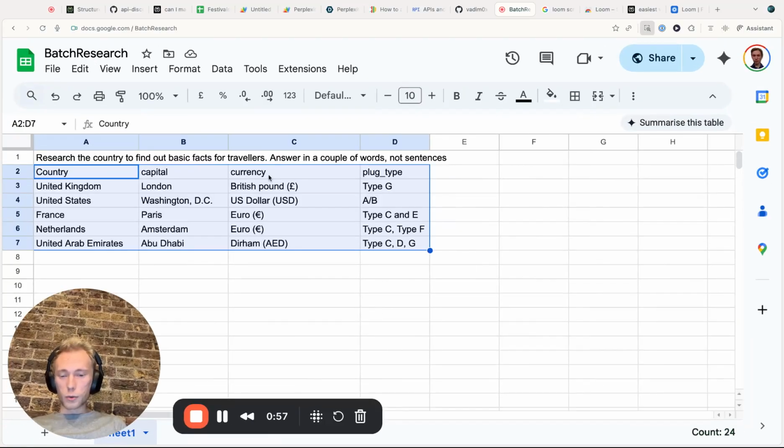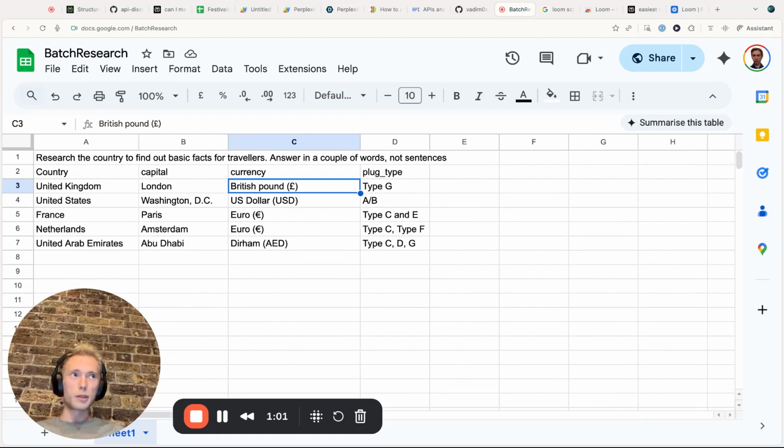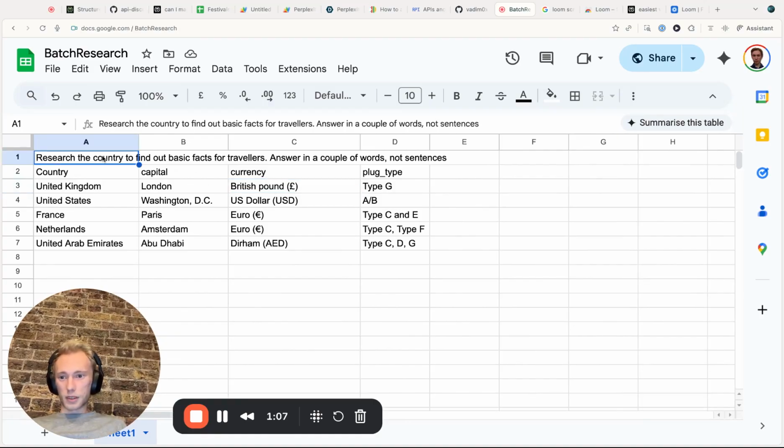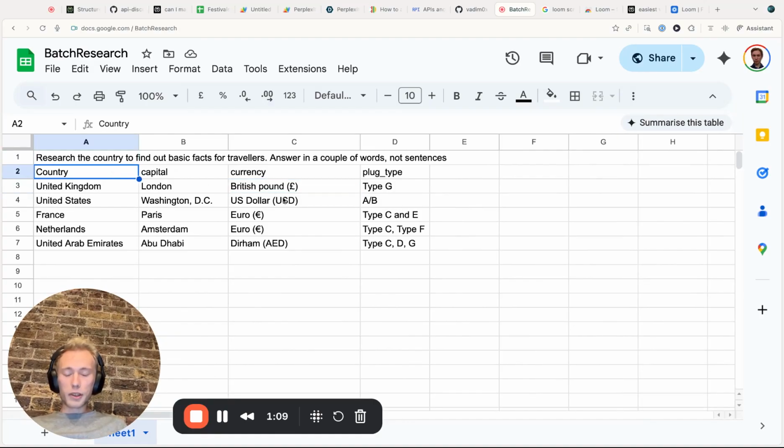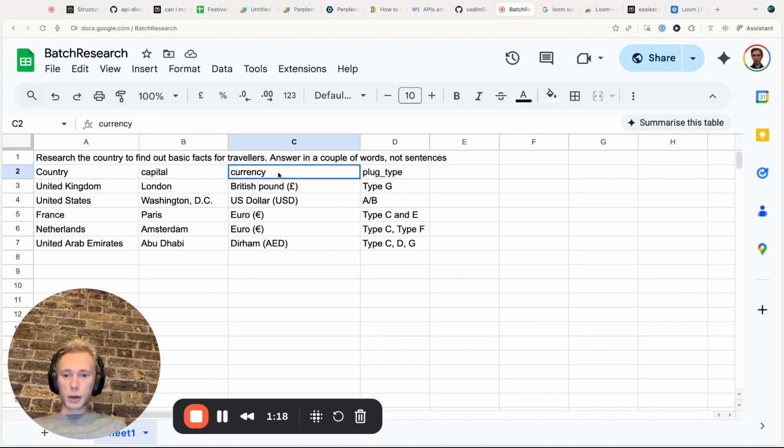Here we are researching different countries and the main information for these countries that might be useful for a traveler who is preparing to go there. And all we did to set up is to write a short prompt: research the country to find out basic facts for travelers. We want to fill capital, currency, and plug type.